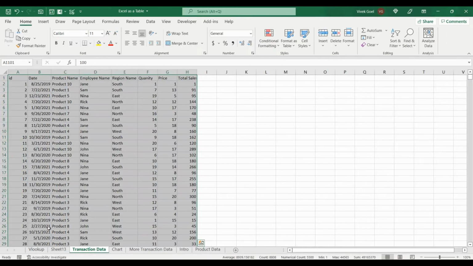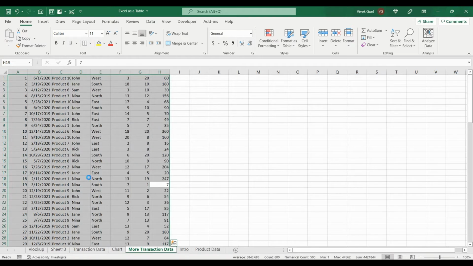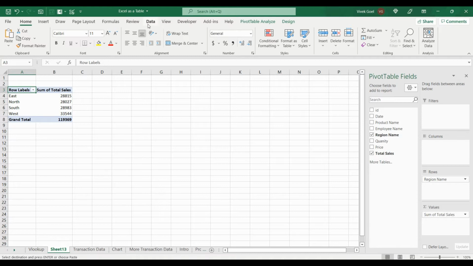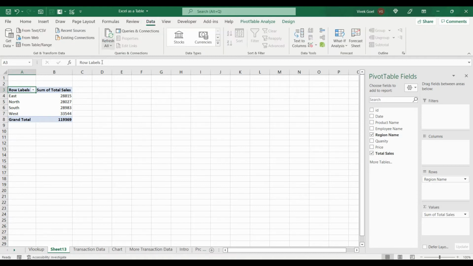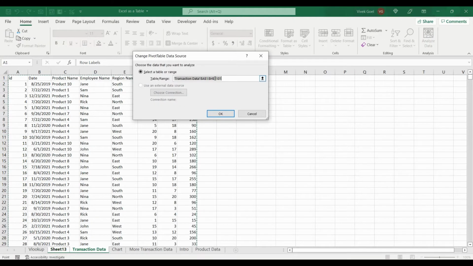Now let's add some more data to our transaction dataset. I have already prepared the data in another sheet. Let's copy it from here. Now even if we go ahead and refresh our pivot table, these aggregated values won't change. And this is because we have explicitly hard coded our table range between these cells. You can click on change data source to confirm this.